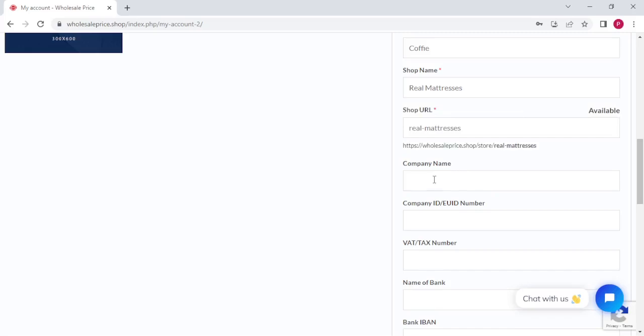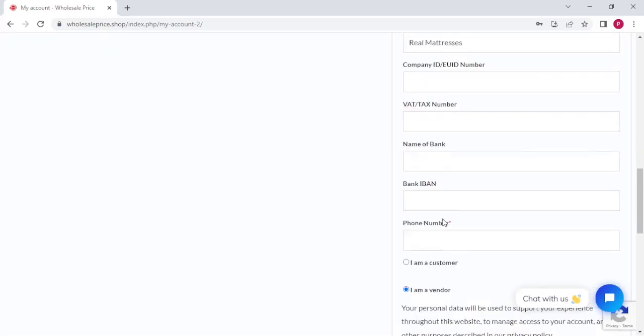Okay. The company name, as I said, because this one does not have an asterisk, here, you can ignore it. But I will input Real Mattresses. This name should be the name you've used to register the company in the country that you're operating in. So when you've registered your company, you usually have a company ID, a tax number. You can also input your bank details all over here.